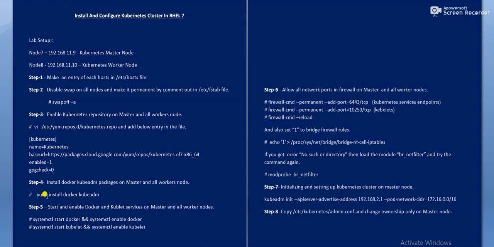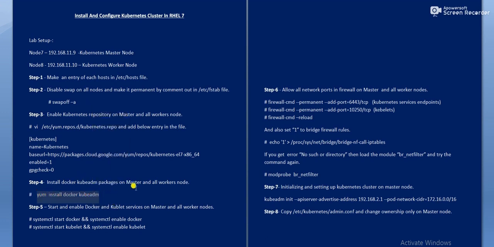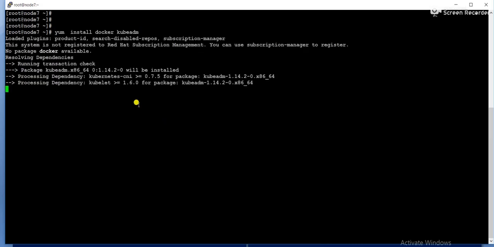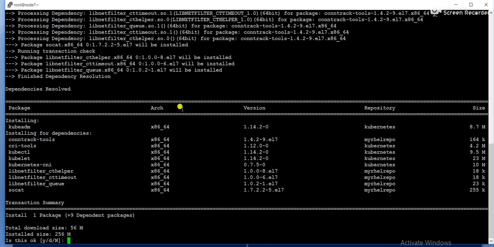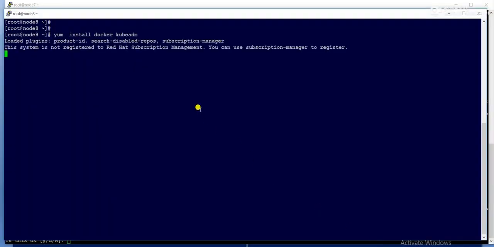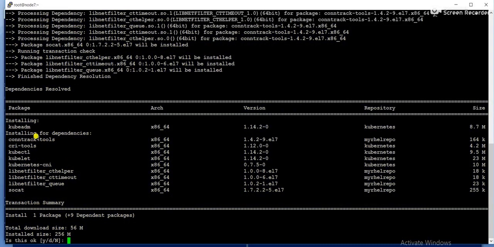Now we'll install Kubernetes and Docker. We'll install two packages: one is Docker, another is kubeadm. Simply copy and paste on the master and worker nodes. On both nodes we'll install the Docker and kubeadm packages. Here also we'll do the same thing. See, kubeadm.